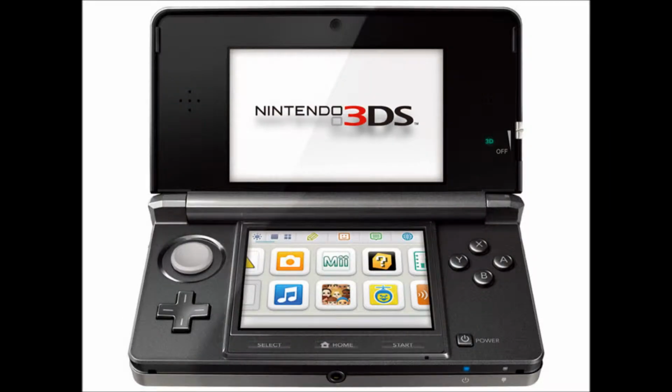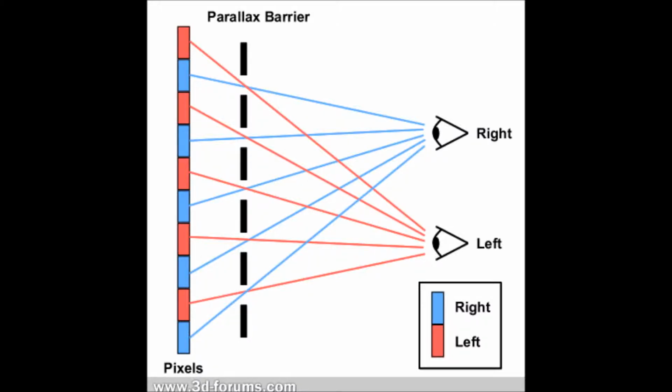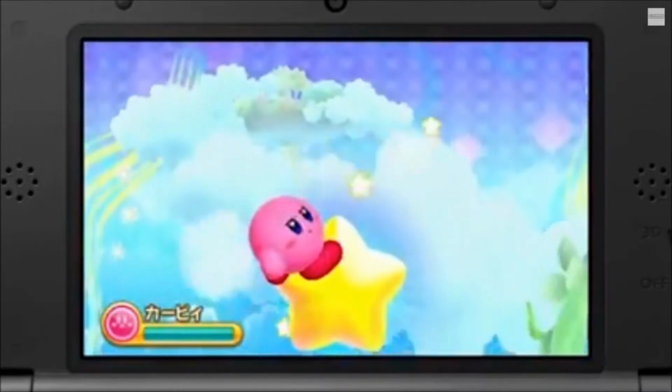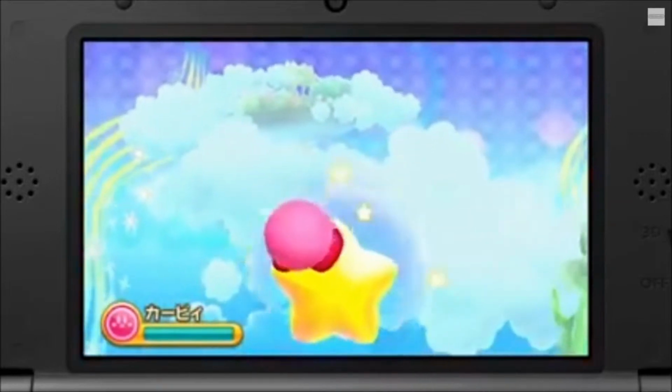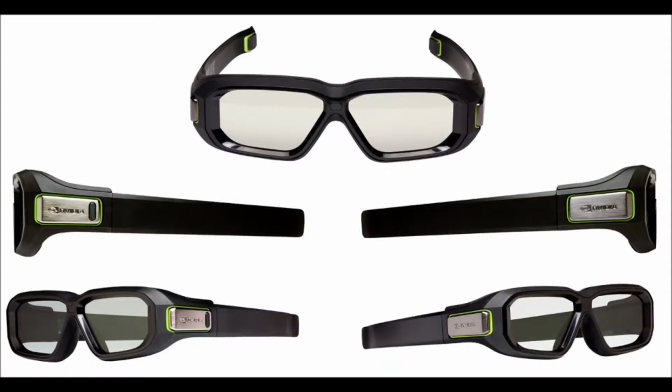Inside the 3DS is a small barrier called, you guessed it, the parallax barrier. This barrier blocks the right eye from seeing what the left eye can see. As you'd imagine, this is not the most effective 3D, but it does allow 3D viewing without any glasses. The more common type of stereoscopic 3D used in video games is called active shutter glasses.